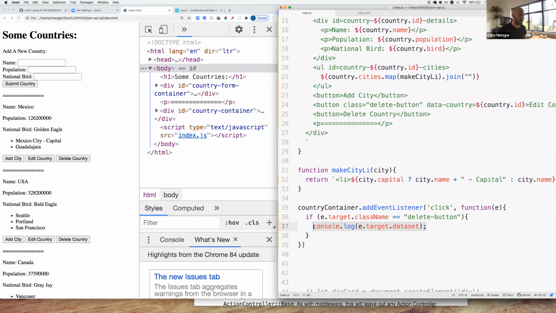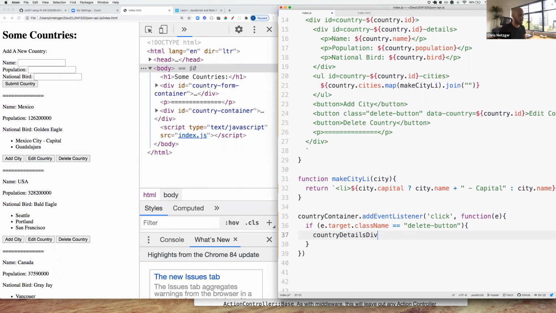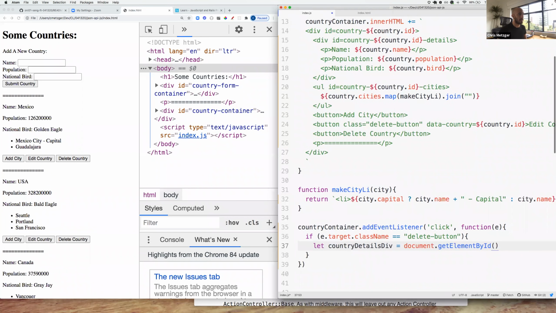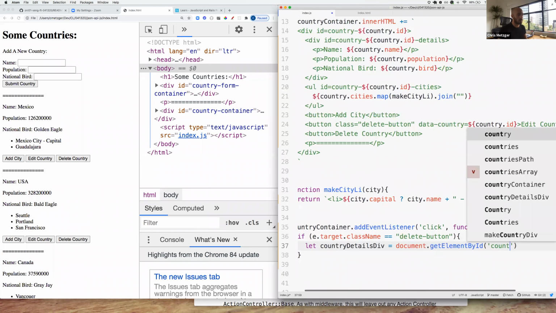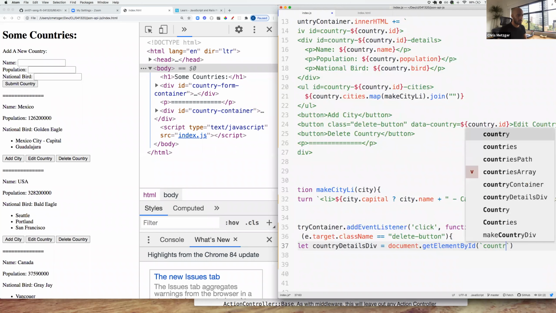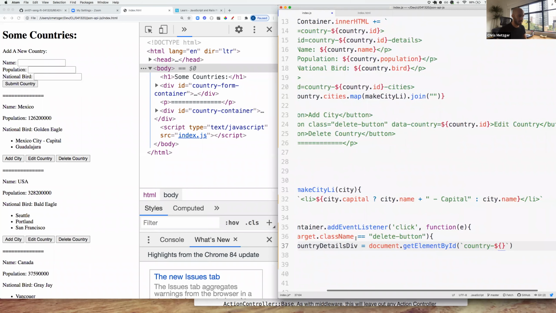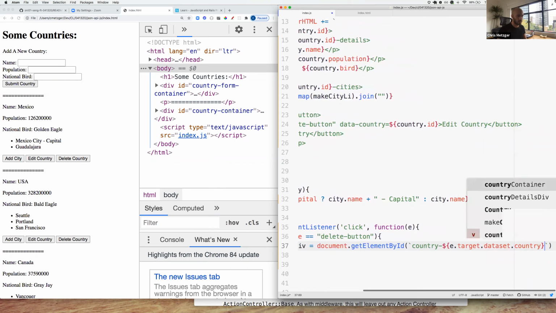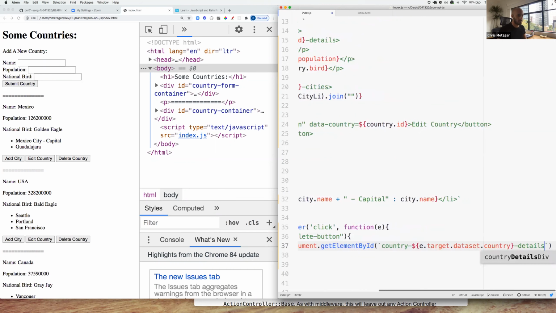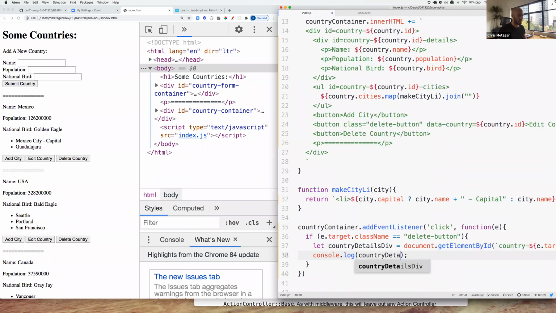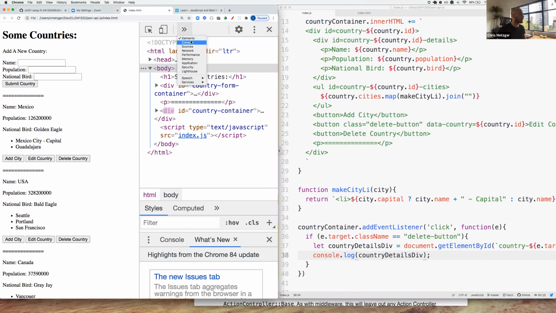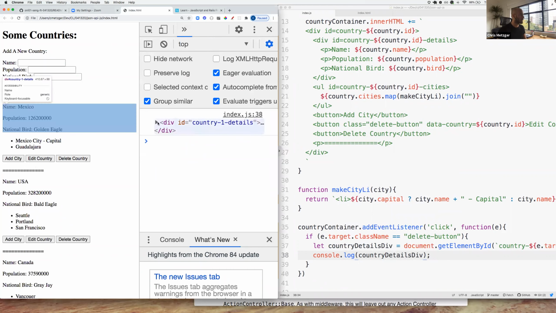So then in here, let's grab the country details. We'll say let countryDetailsDiv equal document.getElementById, and I'll say country dash, and then here I can use the information in the data set, e.target.dataset.country dash details. And then let's see if I get the right div in my console. Perfect.